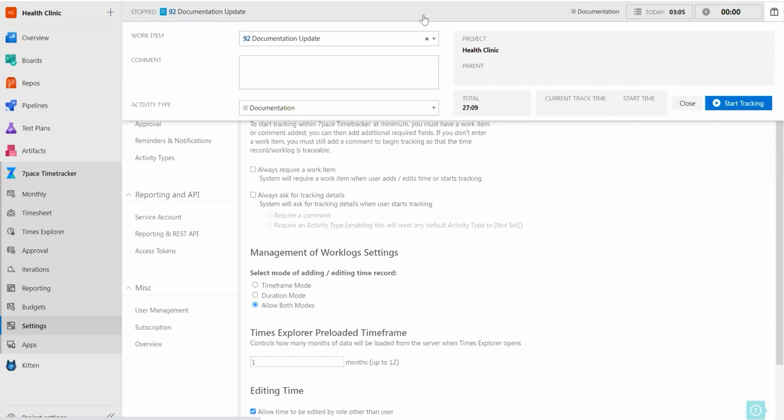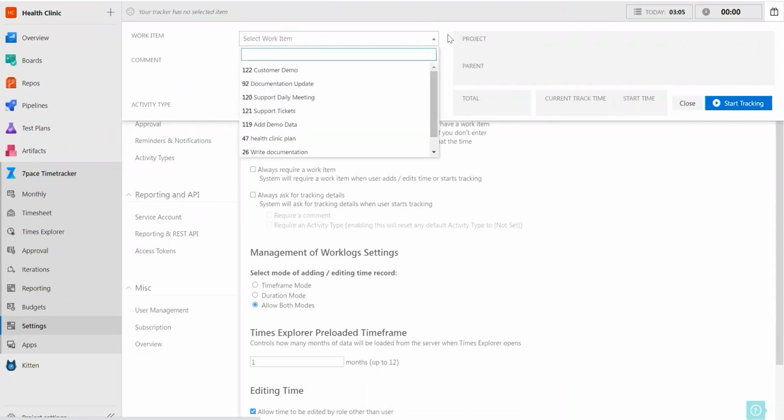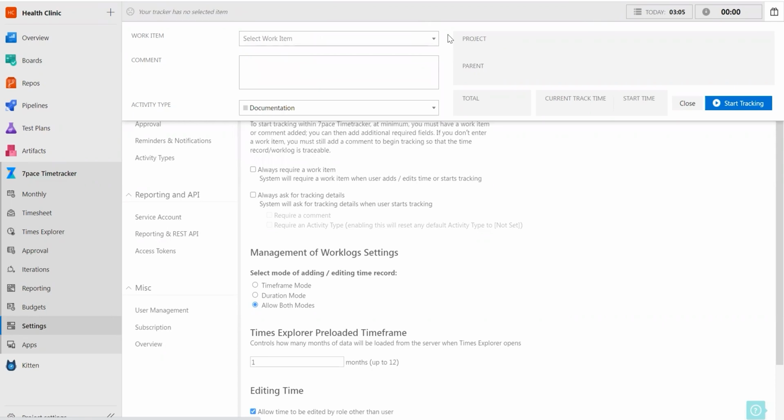Now, if I want to start tracking on that phone call to the customer, what I need to do is first clear out that work item field. I can do that by clicking on the X. That clears out the work item field, and now I'm going to add a comment in the comment field.